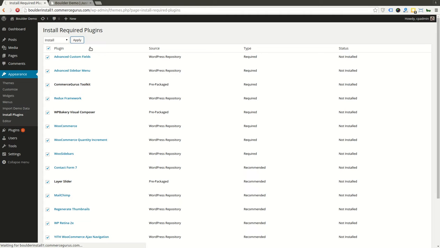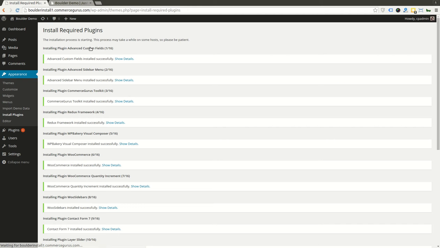And just while we're waiting for that to complete, you'll see some of these are marked as required, some are recommended. In all honesty, you may as well just install them all in one go at this point, then you'll never have to worry about installing other plugins in the future if you're missing something or whatever the case may be. Okay, so you can see now everything's installed.